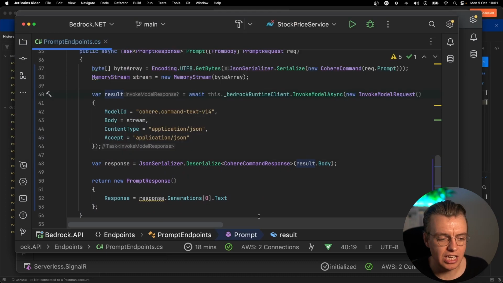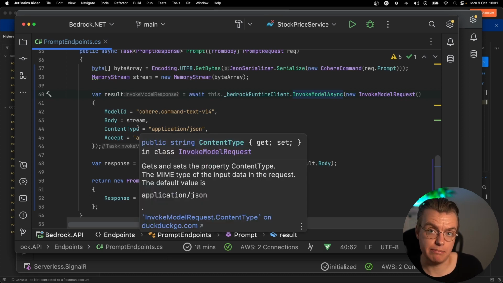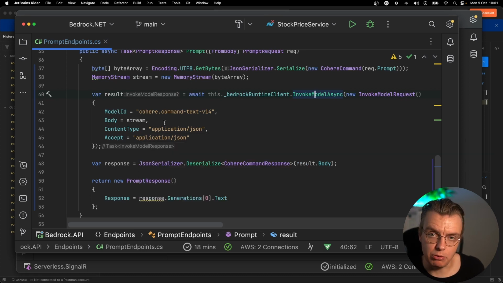So the actual request you make to Bedrock is going to be using this InvokeModelAsync method call. That InvokeModelAsync takes an object that has four parameters: the model that you want to use, the body, the actual contents of the request, the content type, and the accept headers. The model ID will be different, of course, based on which LLM you're using. And you can actually use the normal Amazon Bedrock client, not the runtime client, to get a list of all the models that are available. And you can use that to get the correct model ID.